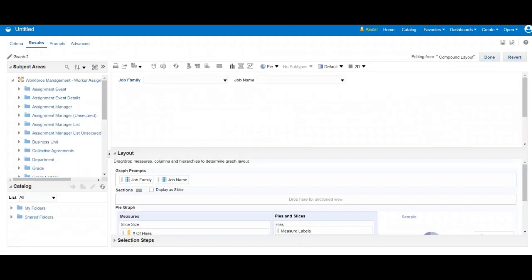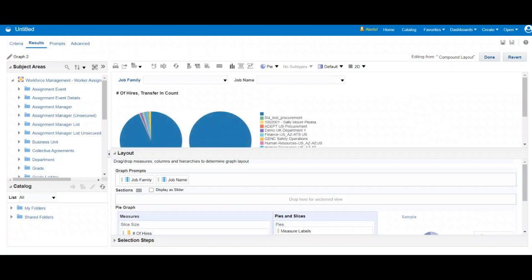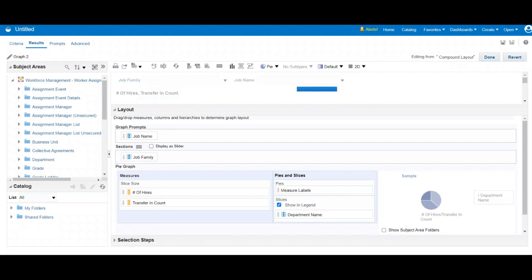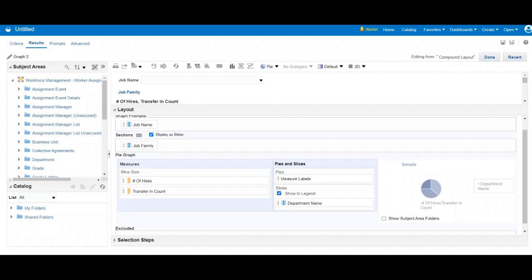Now let's go and edit this view to do the slicing and dicing of our data. What you can do is increase this panel so that it will be easy for us to drag and drop. You can display the same job family in the slider, the sections one, and display a slider.